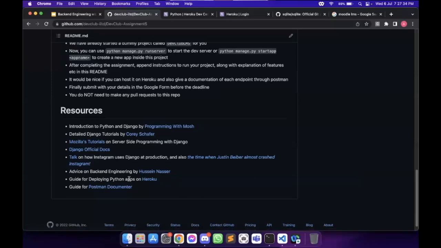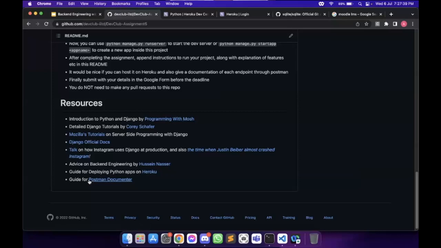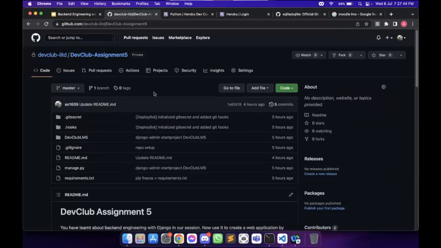These are resources by the YouTube channel of Hussein Nasser. And later, when you are going to publish it, you can see the guides for deploying on Heroku and also how to create documentation on Postman.